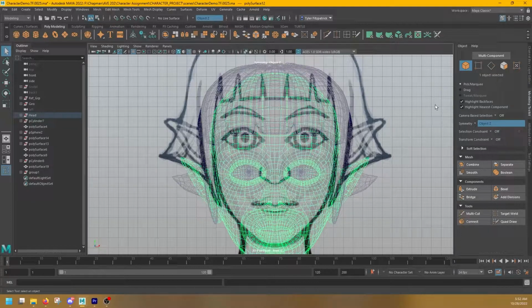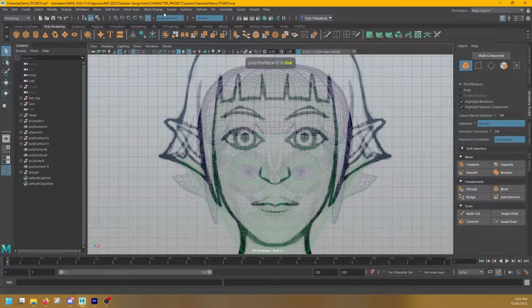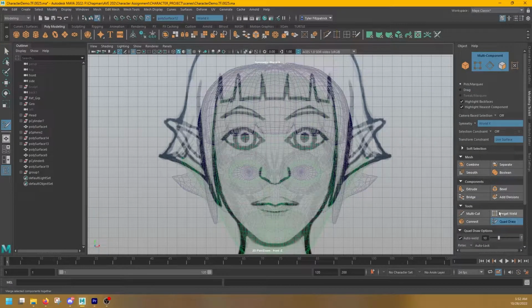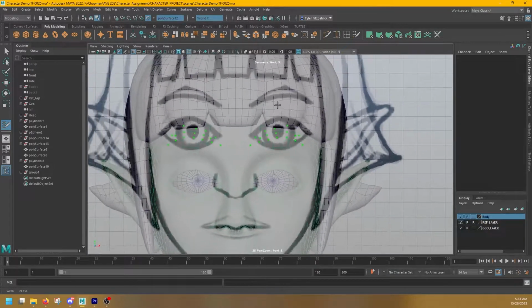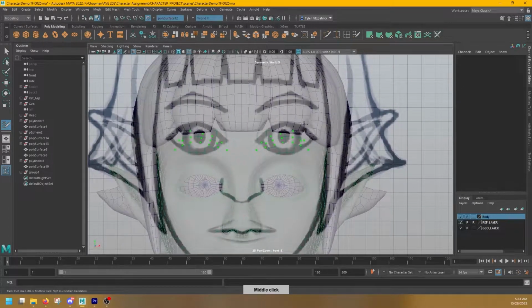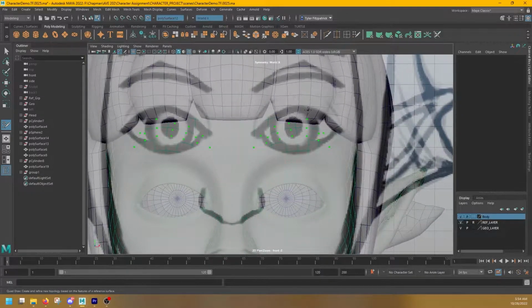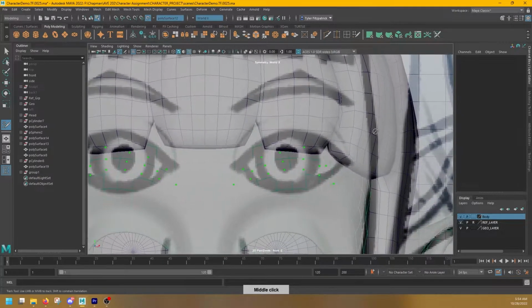So I am going to select my body and make my body live. I'm going to go to quad draw, and I'm going to sort of approximate how I want these eyebrows to be, and plan out all my vertices. Zoom out. It's not quite the same shape, but I can work with it.